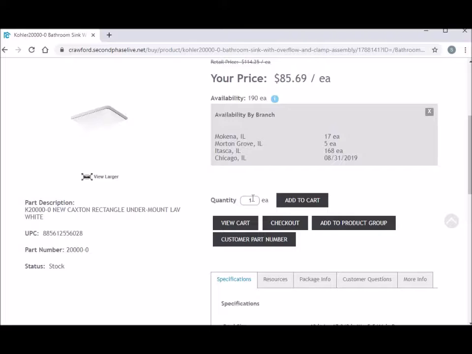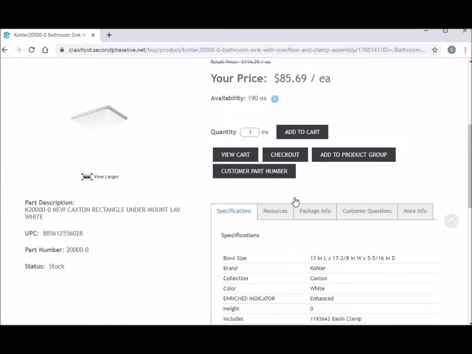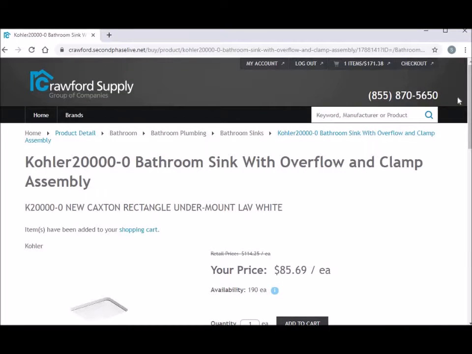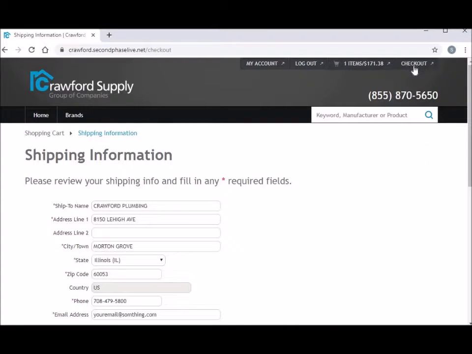I need 2 of these Kohler sinks, so I'm going to fill in the quantity with 2 and then add to cart. My selected products are now loaded. Next, I go up to the top navigation bar and I can either view my cart or check out. I'm ready to check out, so I'm going to click the checkout button.